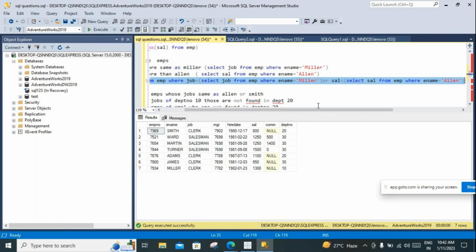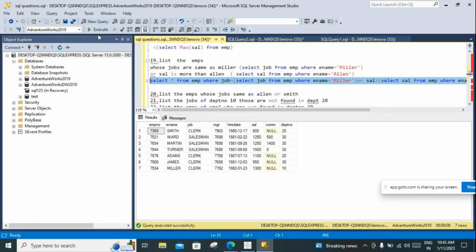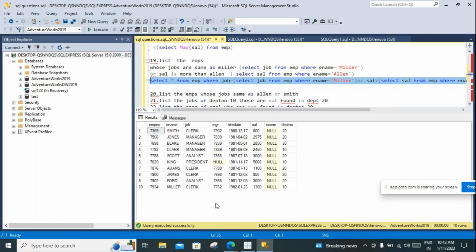Less than, we are getting correct, right? Miller's job is clerk, so we are getting the clerks, right? And less than LN salary. Salary less than LN means Ellen's salary is 1600, we are getting less than that. Then why is it not working for greater than? Seven records are there. Make it greater than. Execute it. 10 records we are getting. Above 60. Okay, got it.